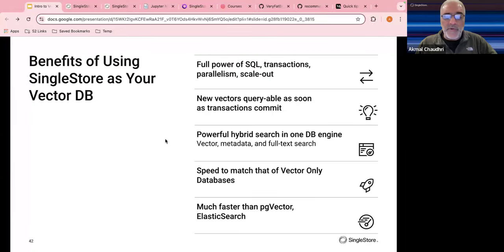Thank you for that. So, summary: essentially, the full power of SQL, transactions, parallelism, and scale out. That's what you get with SingleStore. Vectors are queryable as soon as the transaction commits. In this case, we're dealing with fairly small quantities of data. Speed matches that of vector-only databases. We have a paper that my colleague Eric Hansen and his co-authors presented at VLDB in Guangzhou in China just very recently. It's much faster than pgvector, for example, Elasticsearch and similar technologies. It can be as fast as pure vector databases.